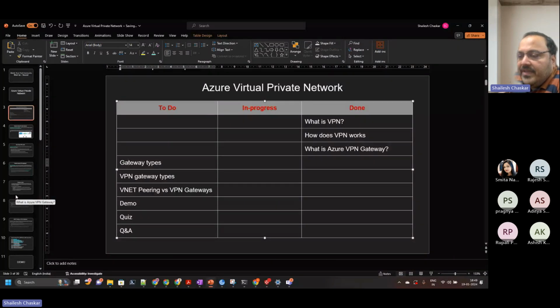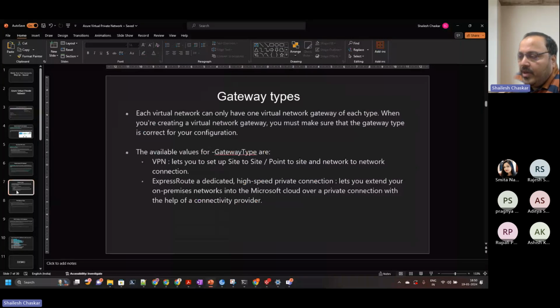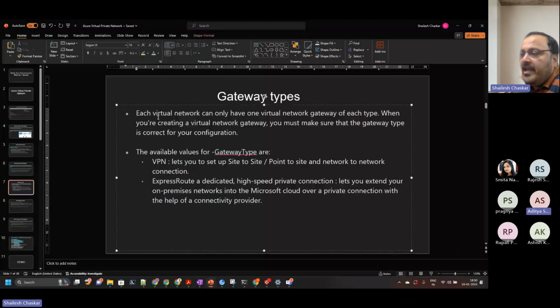Now we'll go to something called different gateway types. Again, gateway types are important when a network engineer is trying to define the network and how the gateways will behave in the background when someone is trying to connect to it. From that perspective, it is very important. Again, there are various ways to use gateway types and various scenarios in which I'll give a high-level view of what we can do. Each virtual network can only have one virtual network gateway of each type. So if you have a VNet in your production environment right now, there is a VNet defined for the UAT environment, and a VNet defined for the development environment.